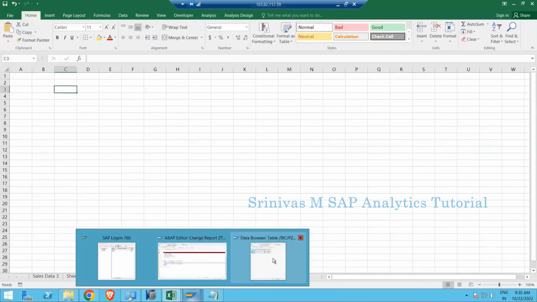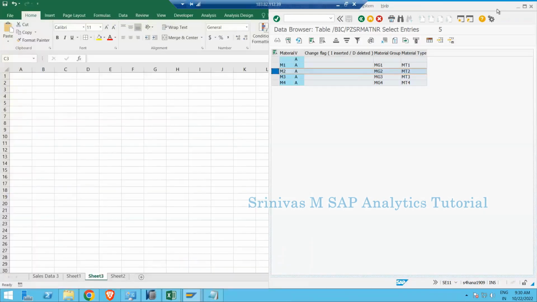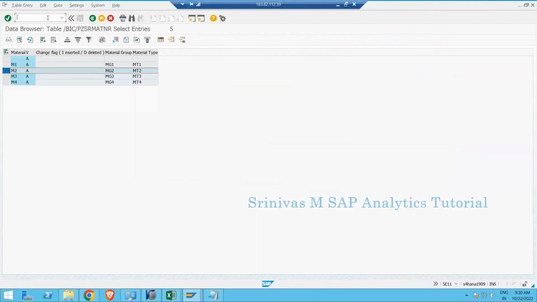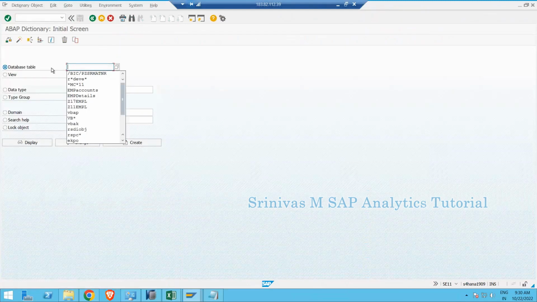In each and every system, there are some database tables which are not customized. I'm going to SE11. So which table is the best table to read? Is it this one or this one?